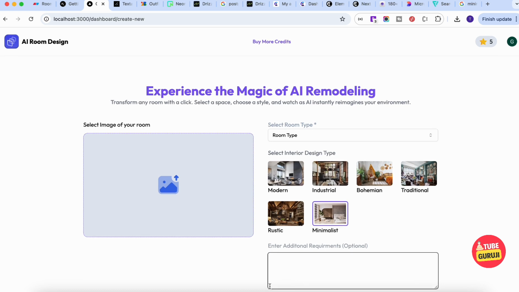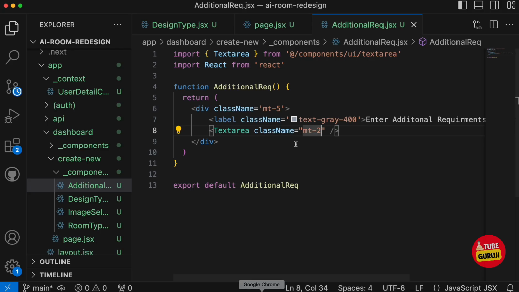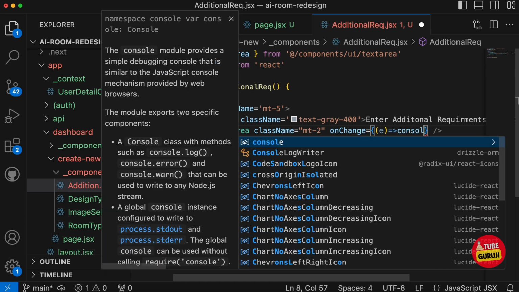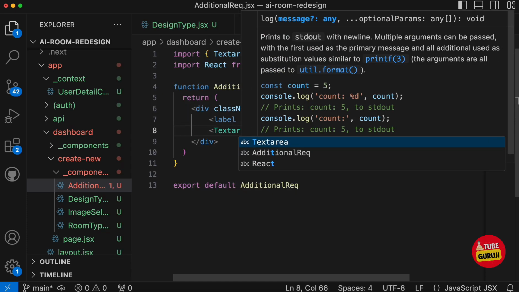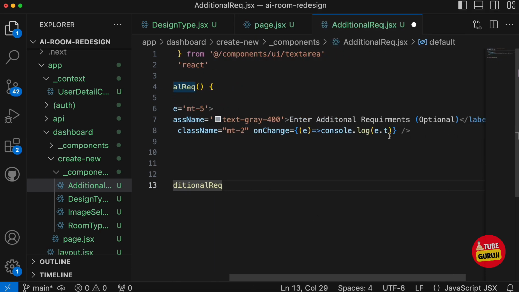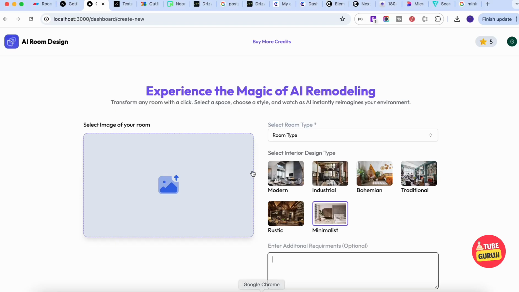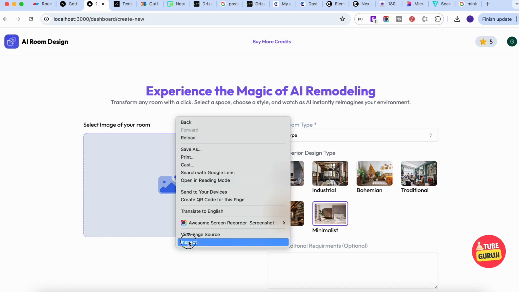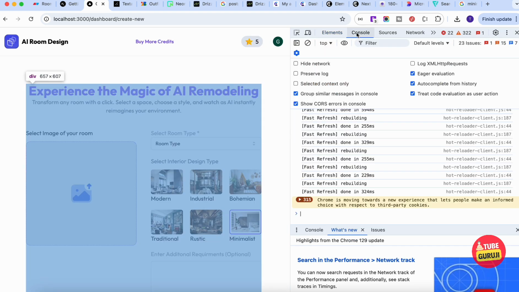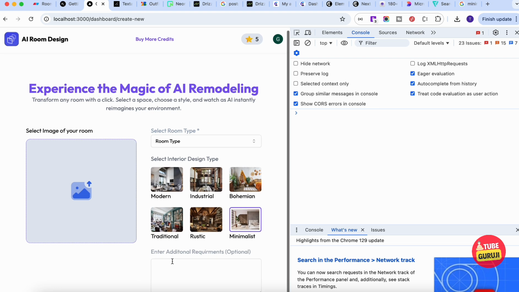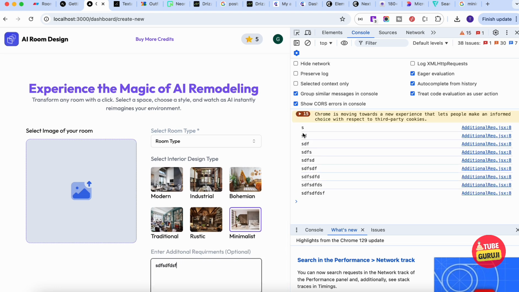Okay, perfect. Now for this one, it has an onChange method. This onChange method will have the event e, and if you want to see, it will get the event, it will write event.target.value, and it will return the input entered value. So go to the inspect, and inside the console, if I write something, you will see it getting logged.